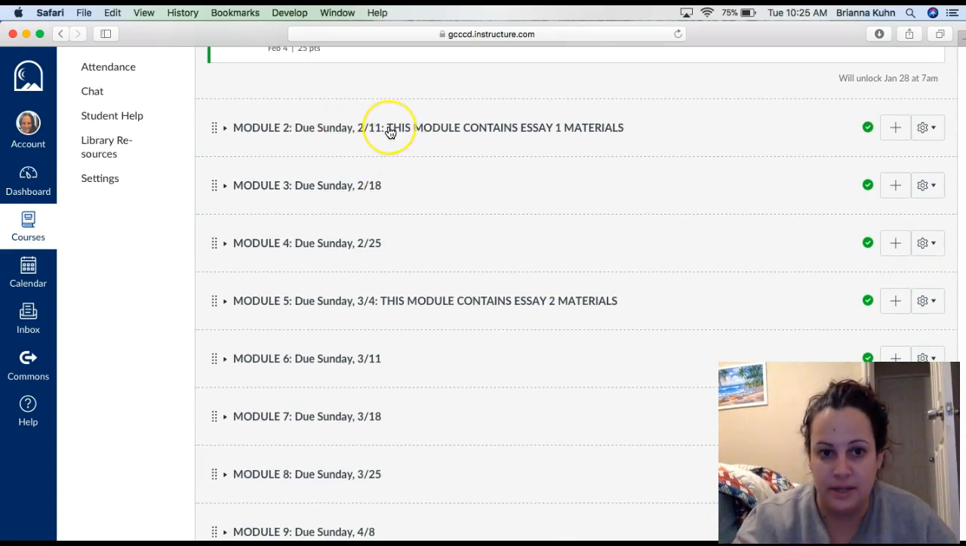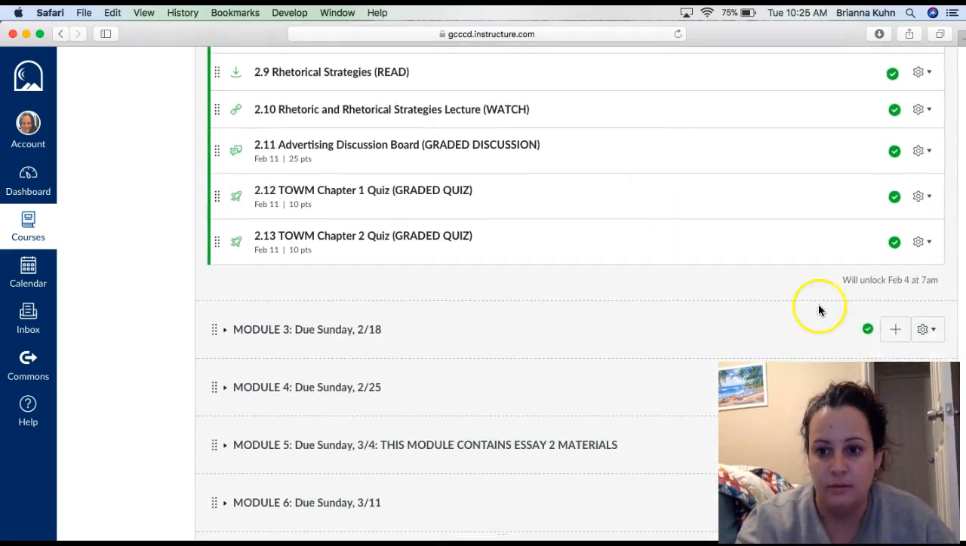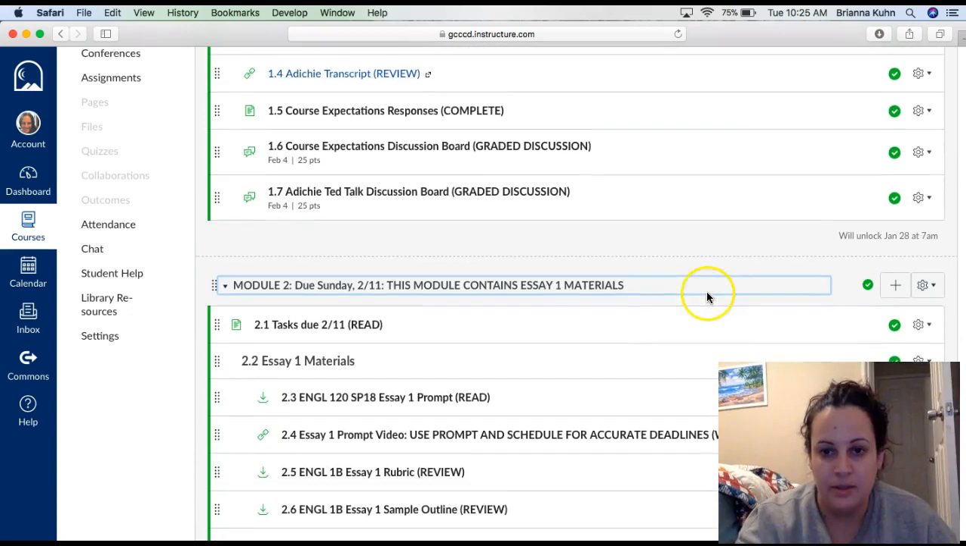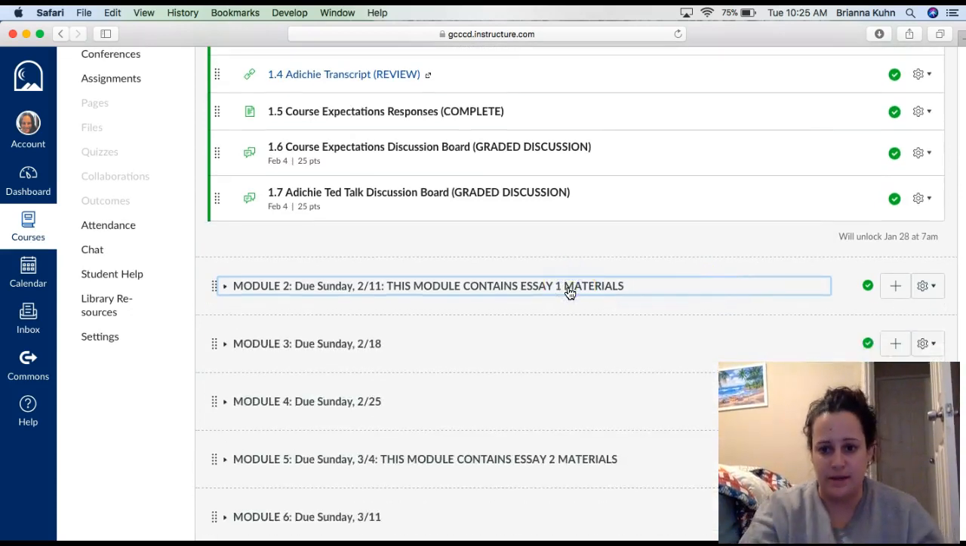It's the same kind of process throughout the whole semester. The next one is due Sunday, February 11th at midnight, and it opens a week before, February 4th at 7 a.m. So you'll get used to this. The modules will automatically unlock every Sunday at 7 a.m., so you don't really have to remember that. What you do need to remember, however, is that your deadline is Sunday at midnight every week.